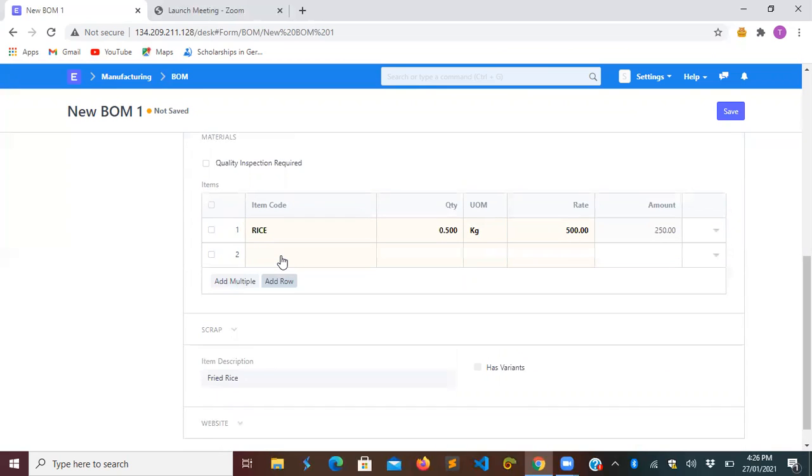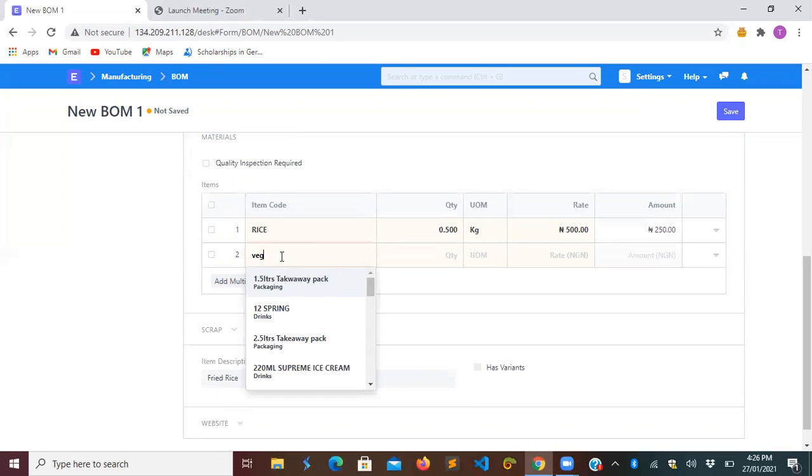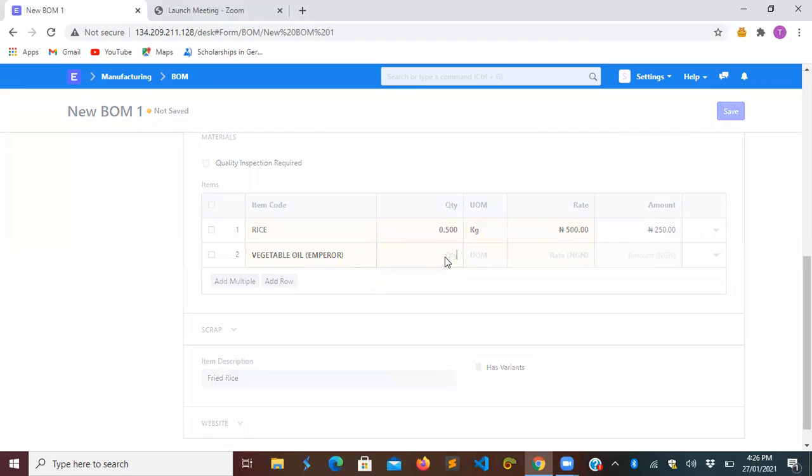Then we can add another item by clicking on add row. So let's say vegetable oil. We actually believe it should be in kg, so let's say we're going to need about 0.25, that's 250 grams of oil, and then it automatically calculates your amount. Rate times quantity is what gives you your amount. Your rate is per unit of measurement. The rice is 500 per kg, and 500 times half a kg gives you 250. So that's the way it works.